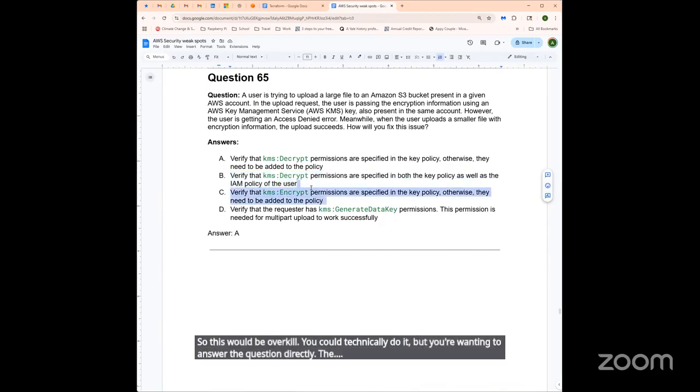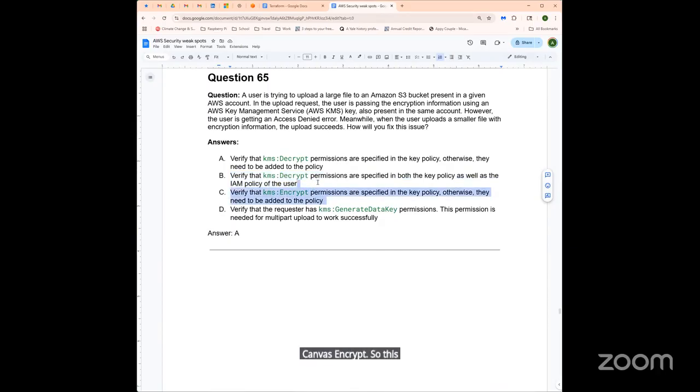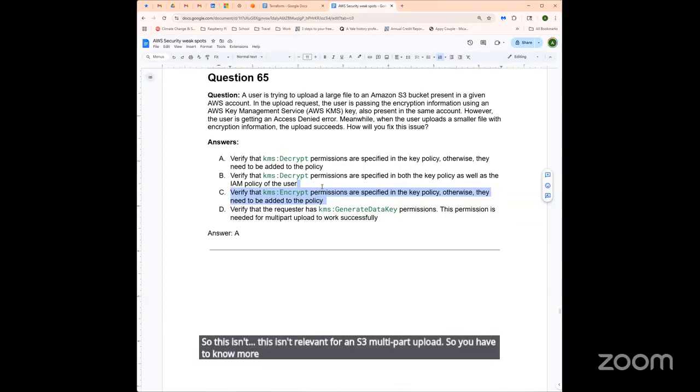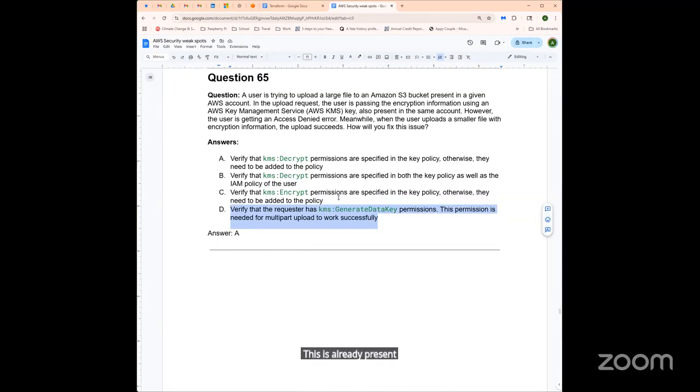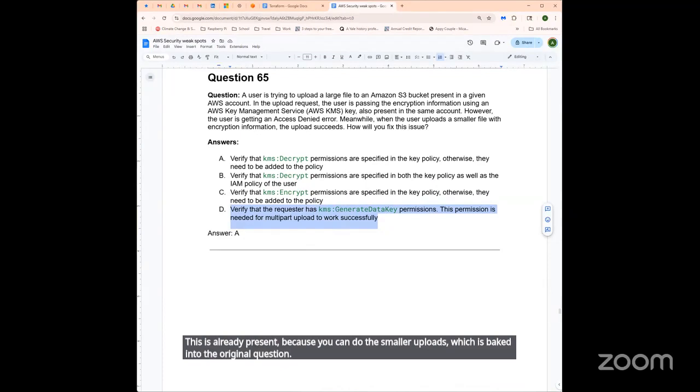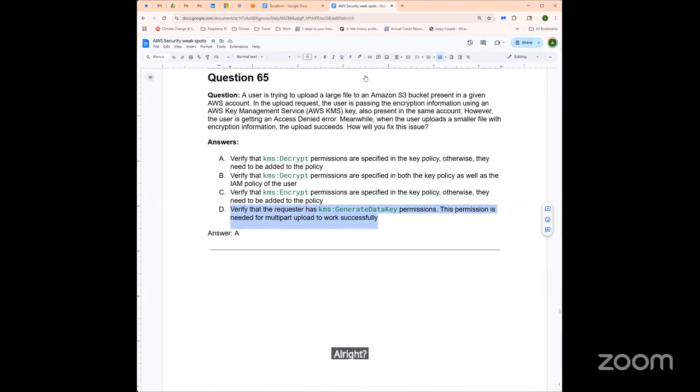The KMS encrypt. So this is used for small plain text encryption, like up to 4 kilobytes, I want to say. So this isn't relevant for an S3 multi-part upload. So you have to know more about the encrypt, decrypt permissions to understand why this wouldn't be relevant. And then generate data key. So this is already present because you can do the smaller uploads, which is baked into the original question. All right.